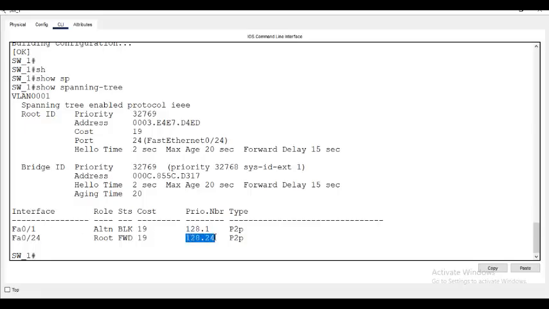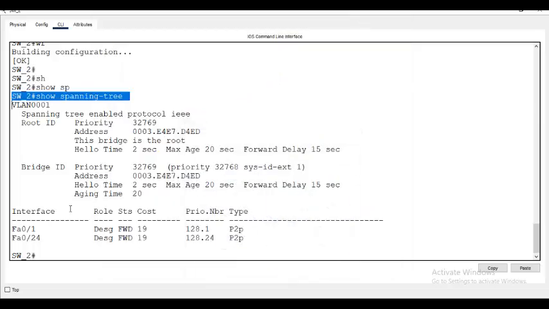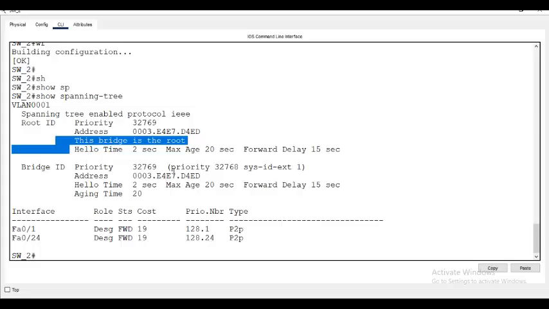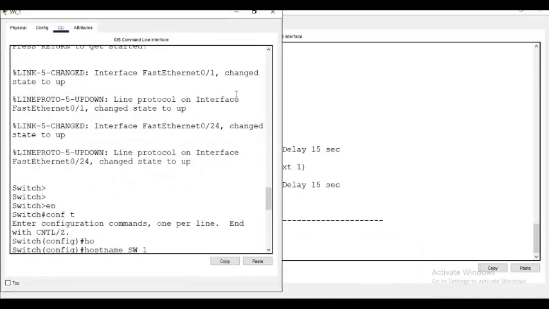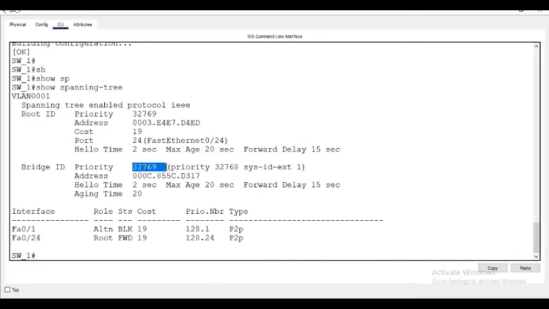Now let us go to the second switch and see both the ports are designated to forward. The reason is this is a root switch. And now the priority is the same, 32768, on both the switches, plus the VLAN number. You see we have only one VLAN. The VLAN number will be added to the priority. That is why it shows 32769. So the priority is the same on both switches.